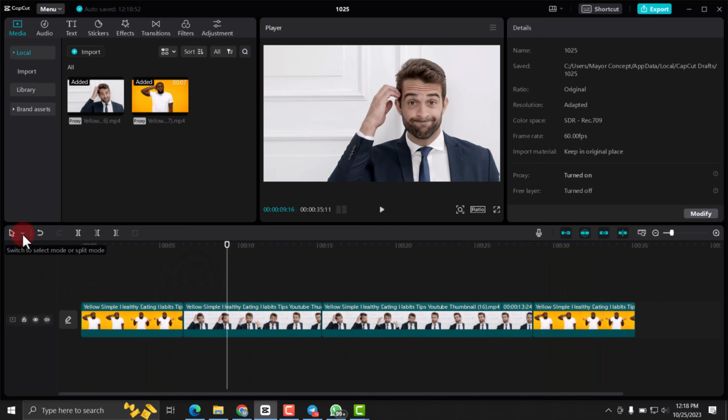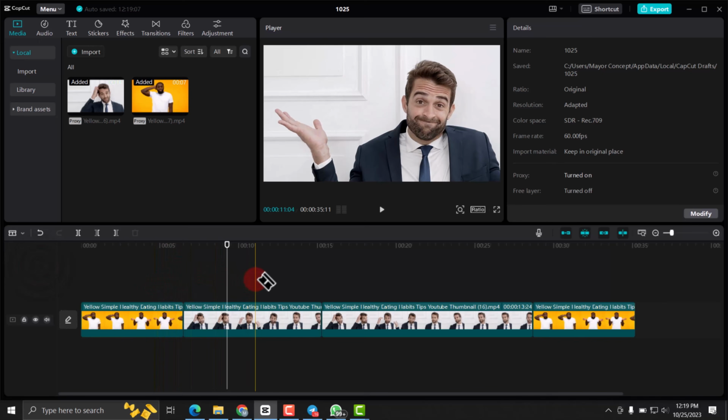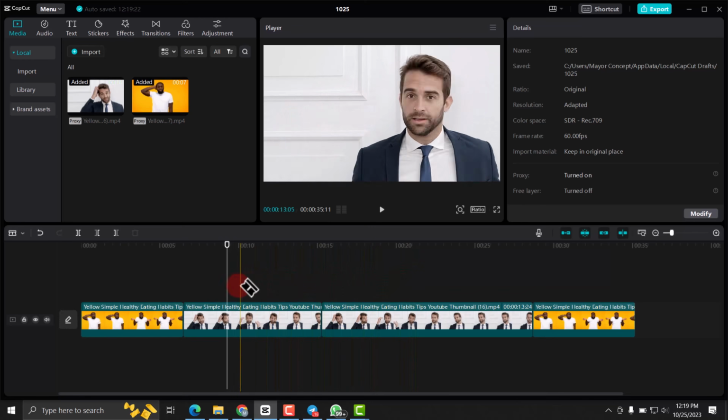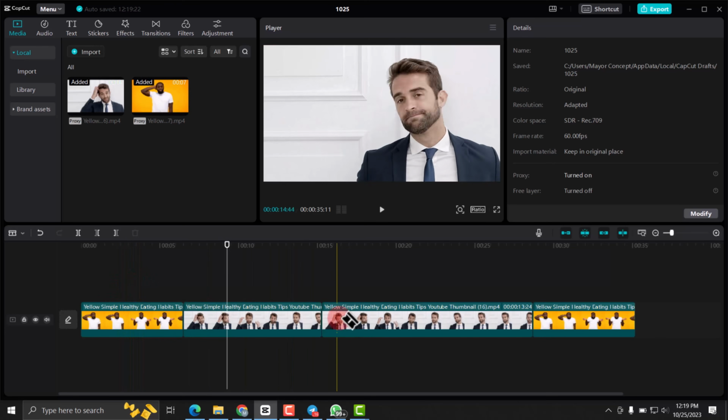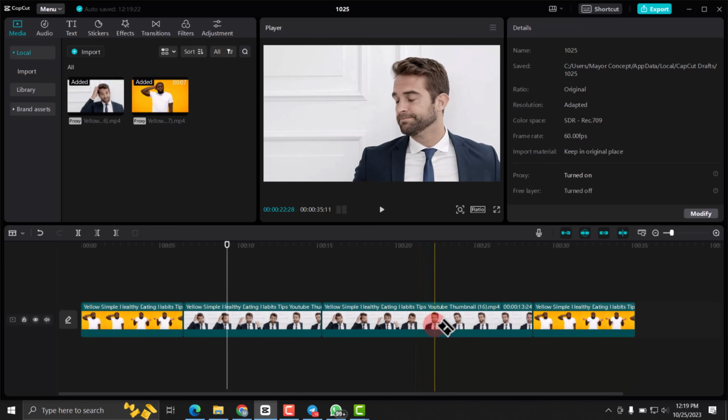Okay, another thing you need to know is the function of the select tool. The second option, which is the split button, is also called blade. You can see we have split. If you click on this or type B on your keyboard, it brings out this cursor. This cursor is used to cut any part of your clips into two. If you want to split your clip into two and insert another clip there, it is possible.